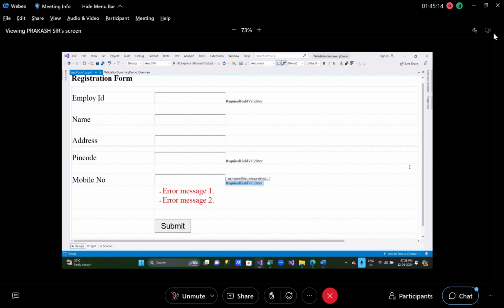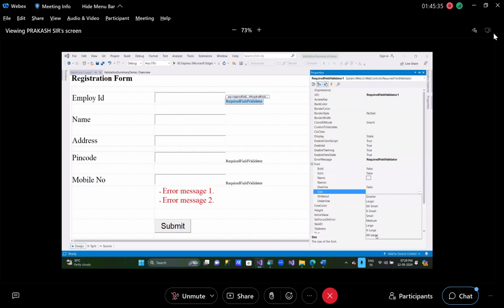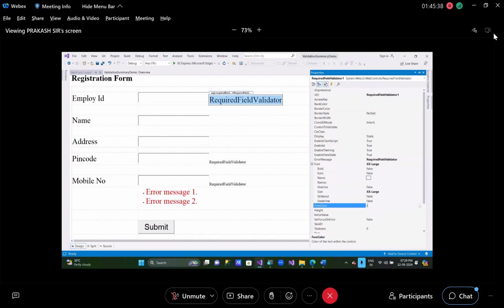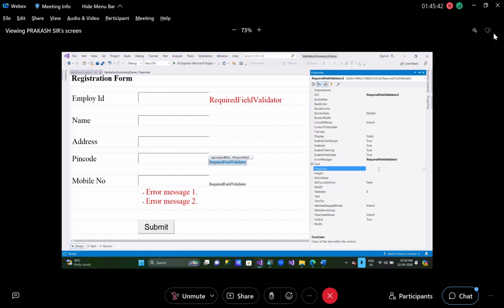Done, huh? Okay. Can you change the font size and red color? Font size XX large. Please do it. Do not change anything. Only font size and fore color red. That's it. Go to properties. Font size is XX large. Fore color red. That's it, guys. I'm asking you to do only that part. Properties. Fore color red. Font size is XX large.